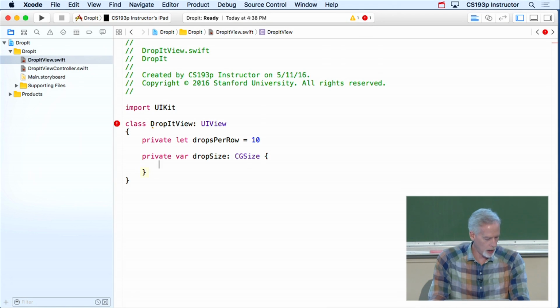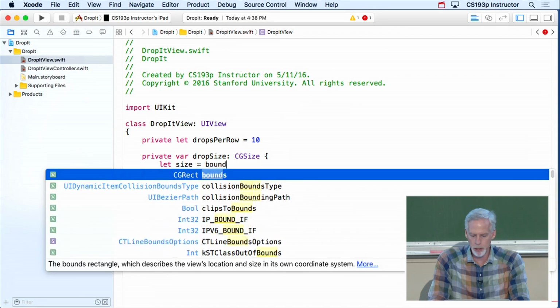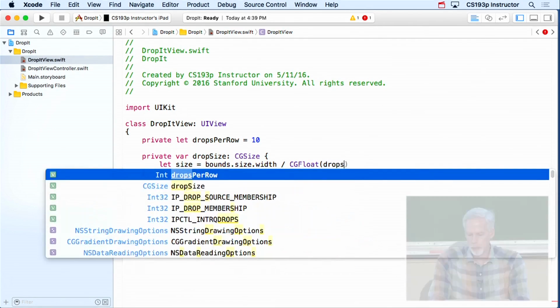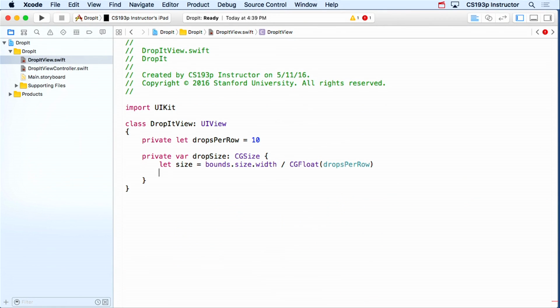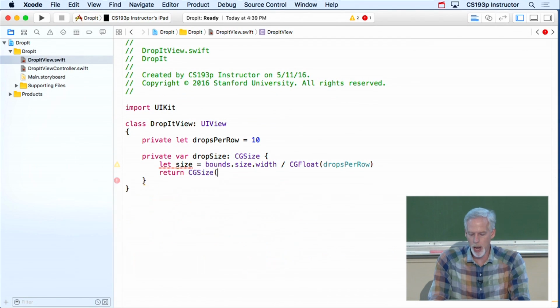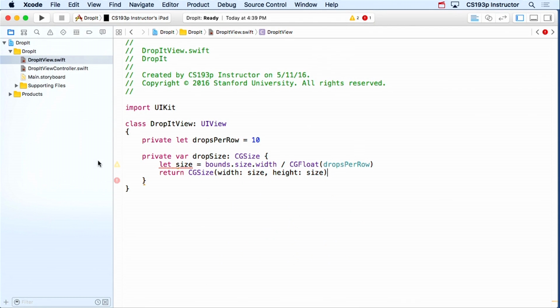And I'm going to have that be calculated. I'm going to calculate it by letting the size, have it be square, and we'll have the size be the width, whatever our width is at the time we ask this, divided by the number of drops per row. So they'll fit across the width of our view. Now, by the way, our app might rotate, and this width might change, so the drops might actually change as we rotate, but we could decide if that's what we wanted or not, but this is perfectly fine. So now I'm just going to create a CGSize here whose width is the size and whose height is the size. So it's square, basically. So this is going to be the size of a drop, a square that fits 10 across the top.